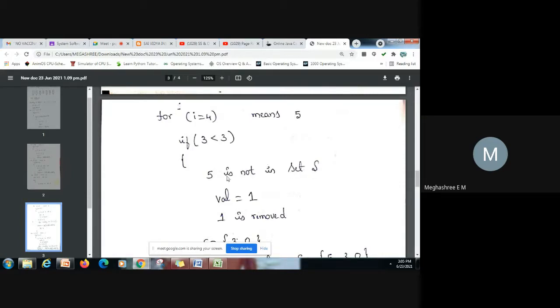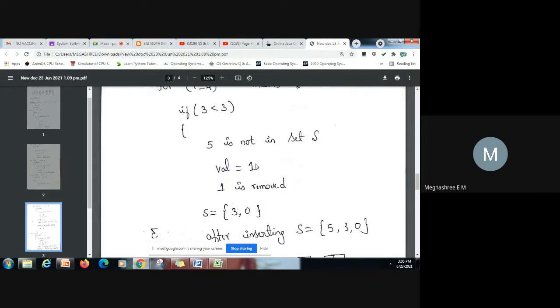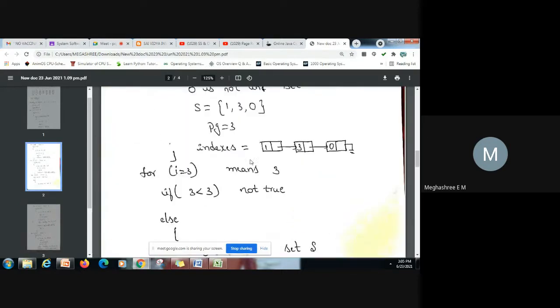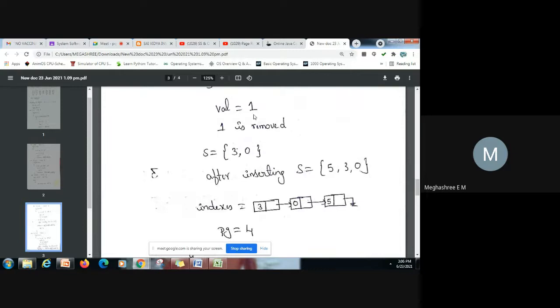It is not present. So you assign the head of the queue. Which is the head of the queue? Which is the first value that you have inserted into the queue? That is this one. This is the head of the queue, the first element pushed into the queue. So 1 will be assigned to val. The peek function will return the first element inserted into the queue into the variable val, and then this poll function will remove this first element. That's why 1 is removed from the set.